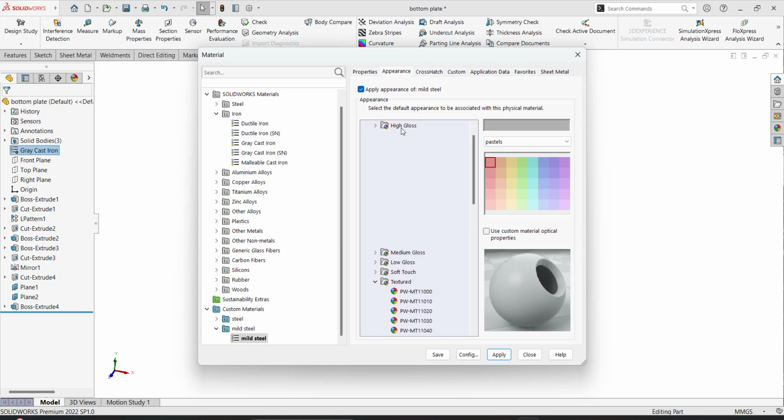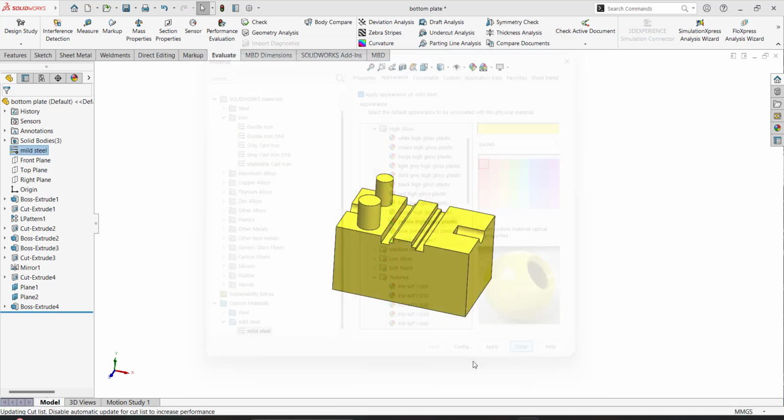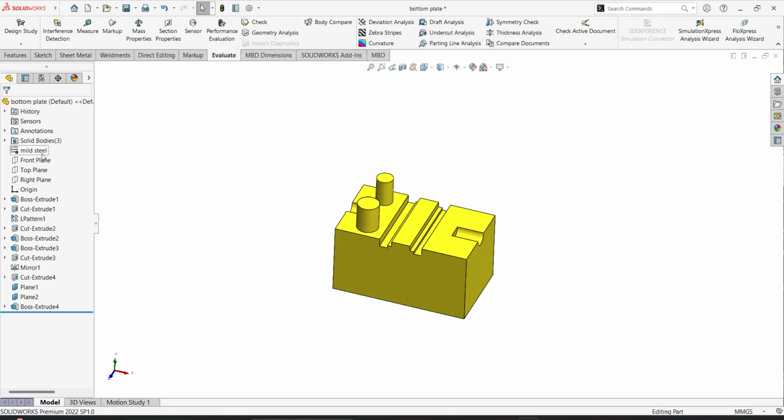Suppose I want a high glossy appearance. I'll go for this high glossy appearance. Say it yellow high gloss appearance. It will show the appearance here in this box. Apply the appearance there. Close. And now you can see the material applied here is mild steel.